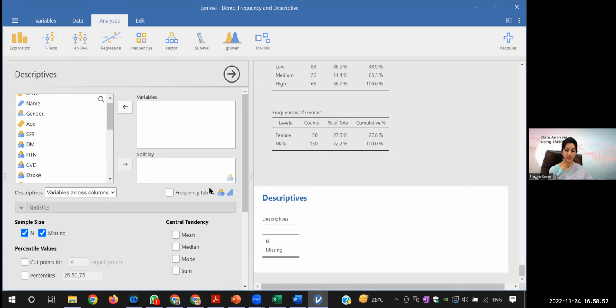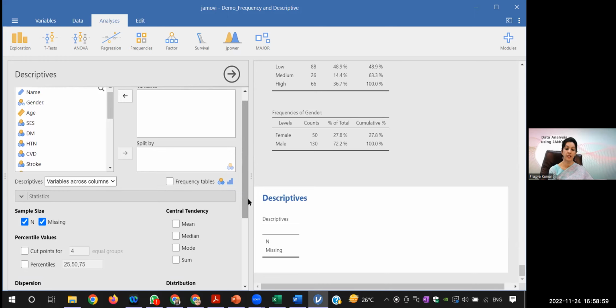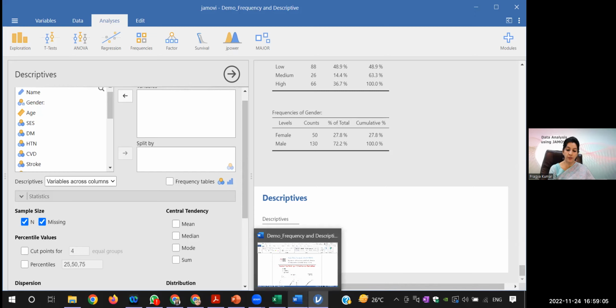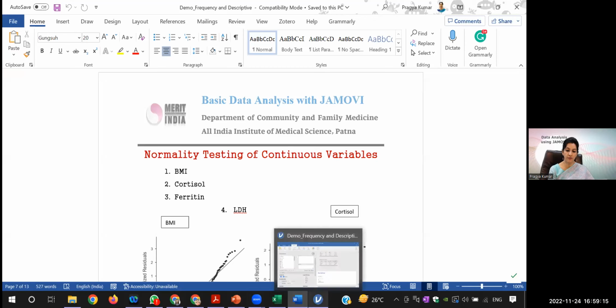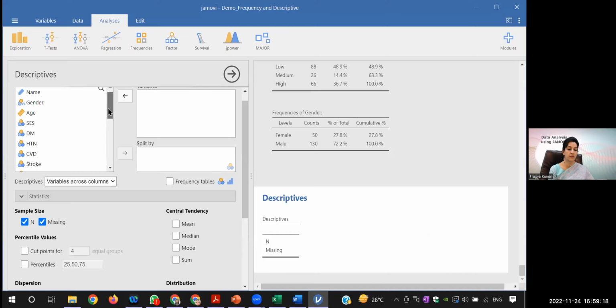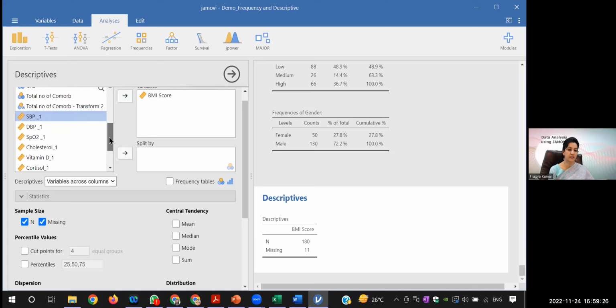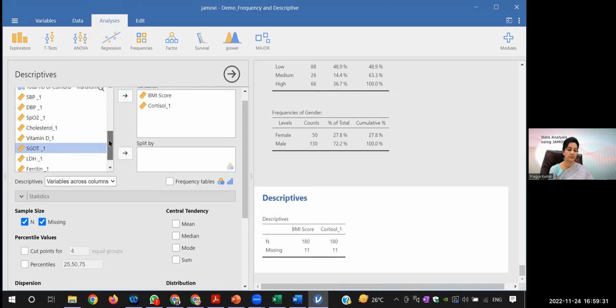Now I will uncheck this because I have to test the distribution of the variables. For demo purposes, I am showing you these: BMI, cortisol, ferritin, and LDH. Maybe you can test all variables, but I will test BMI. So this is the BMI. Then there is cortisol, then LDH and ferritin.